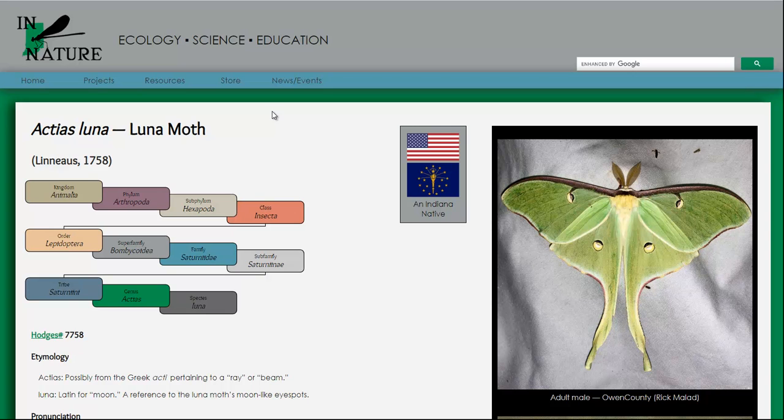Today I am going to show you some of the features of our website. In particular, I'm going to show you some of the features of the GAINLP section of our website, which is the Great American Indiana Nature Lepidoptera project. Out of your sightings of butterflies, moths, and skippers over the past 2.5 years, we have built just under 200 different pages.